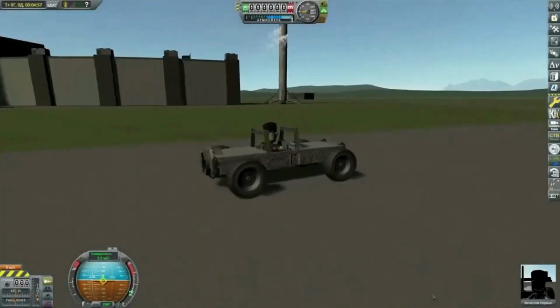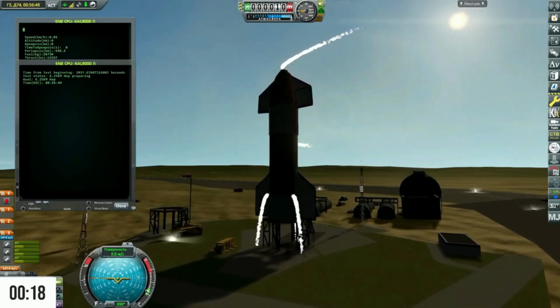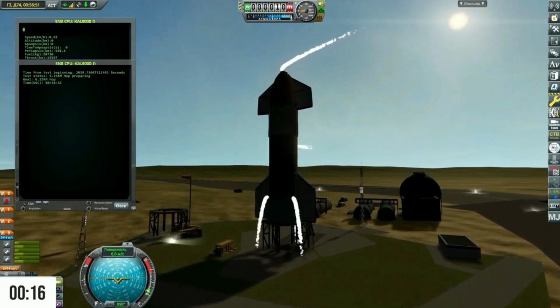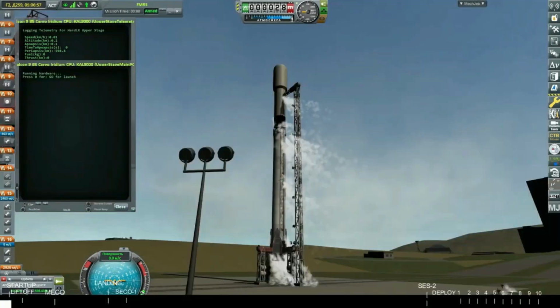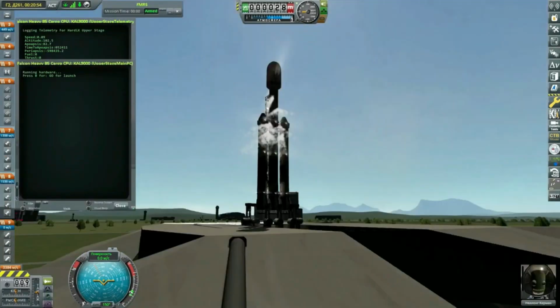Nice launch trajectory and countdown net. Pad is clear. 10, 9, 8. Launch auto sequence has started. 7, 6, 5, 4, 3, 2, 1. Go for launch.